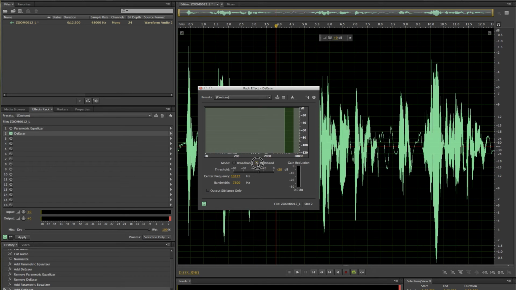Mode, I will choose multiband. Multiband is typically what you're going to want to use for a De-Esser. If yours doesn't have that option, it probably is already doing multiband. And then you also get to set, in this case, threshold. So I'm going to crank it down to -40 just so that we can really make it stand out.